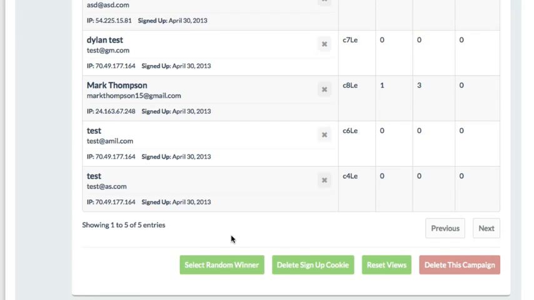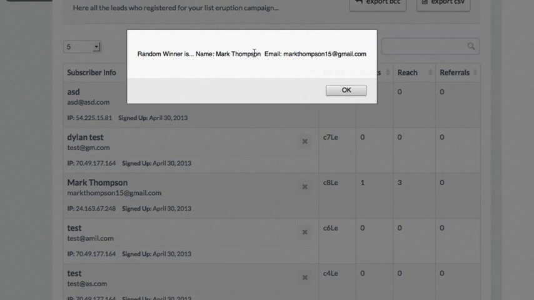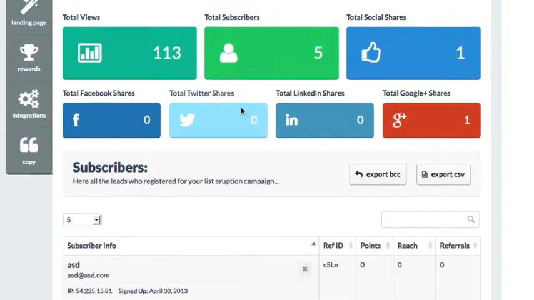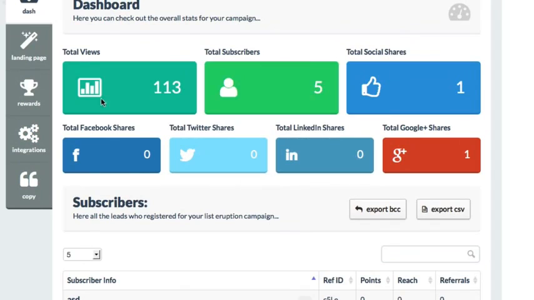Okay, then you can also pick a random winner. If you want to do a contest, this has some built-in logic where you just click this button and it automatically will select a random winner with their email address. So if you want to run a contest, you can do so. So this is your dashboard showing you your stats.